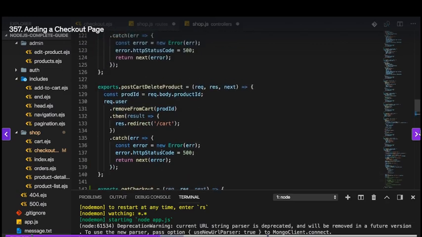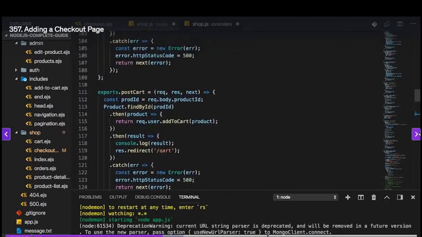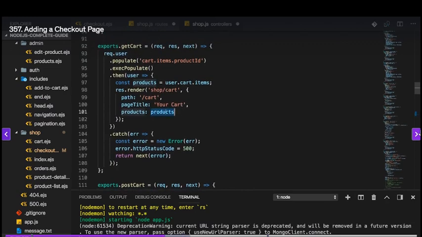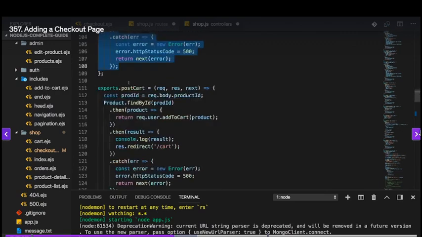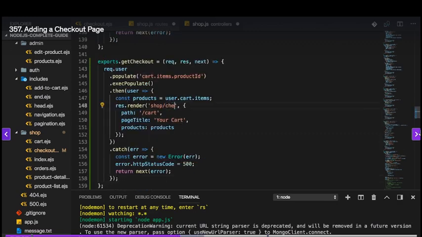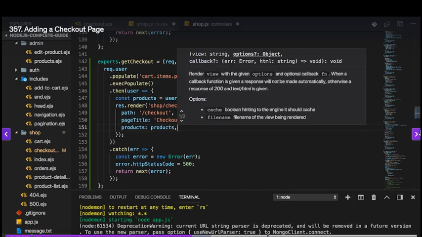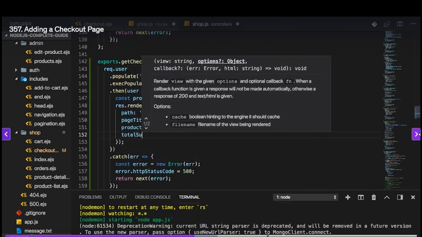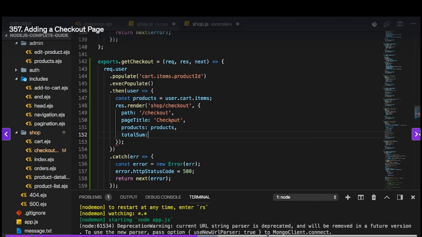Now, what do I want to return here? Well, in the end, I will need the same data as I have in my cart. So I need my products here, which I do have in the cart. So I can actually copy that entire code from get cart, I guess, and add this here. And now just make sure we use shop/checkout, path checkout, and here checkout. But besides that, I also need to calculate the total, let's say. So total sum, or whatever you want to name it.